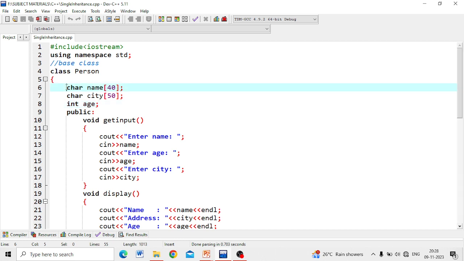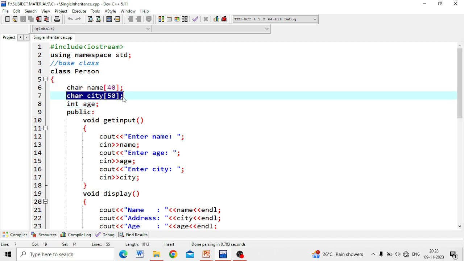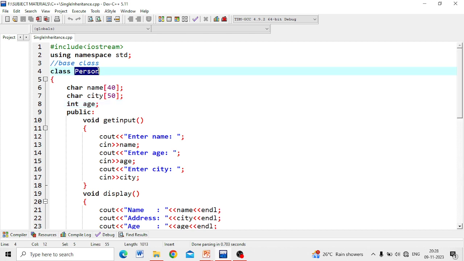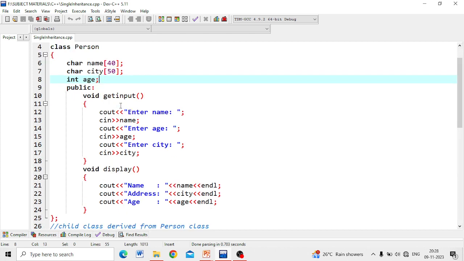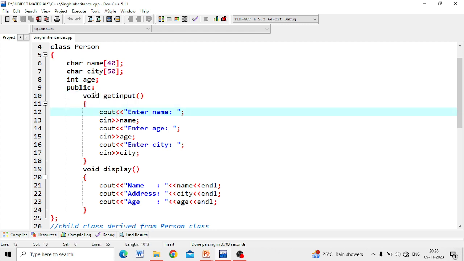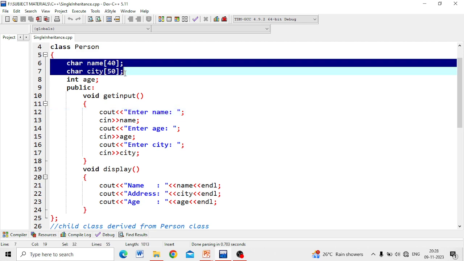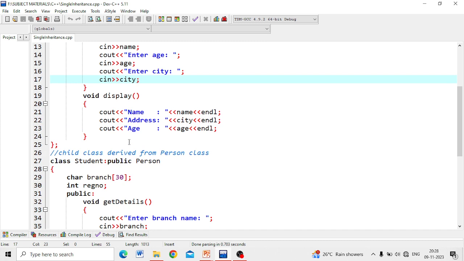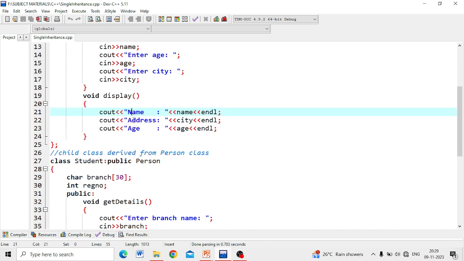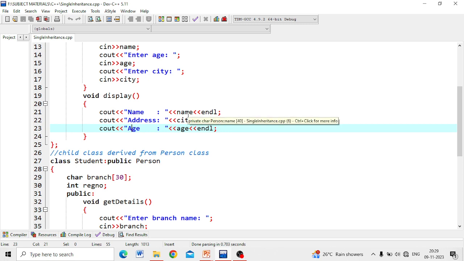So here you can see the name, city name and age. These three properties are taken for the class person, and the associated member functions are declared here. Void get input is used for taking the input for the name, city and age of a person. Afterwards, we take an output member function that could be useful for displaying the common properties of a person. So here you can see the name, address and age. Those will be displayed as output.